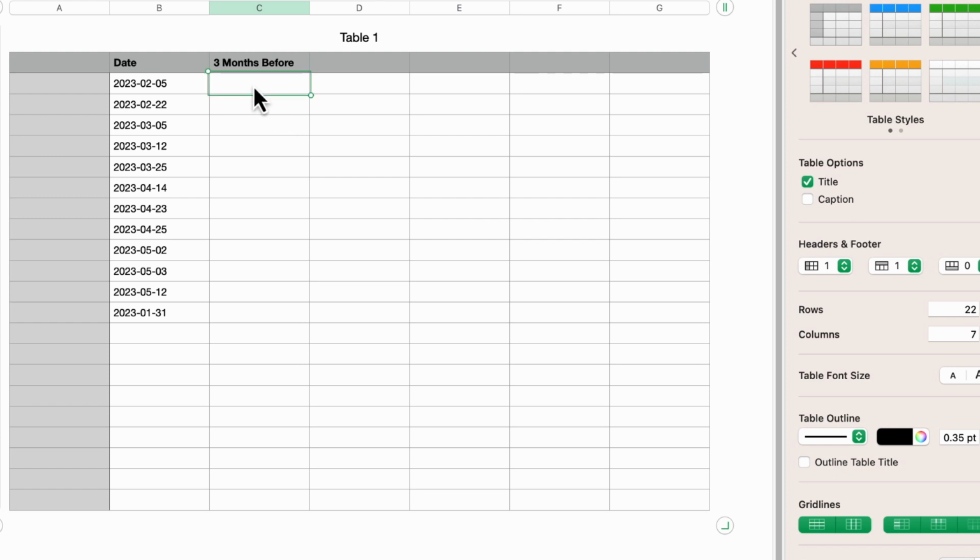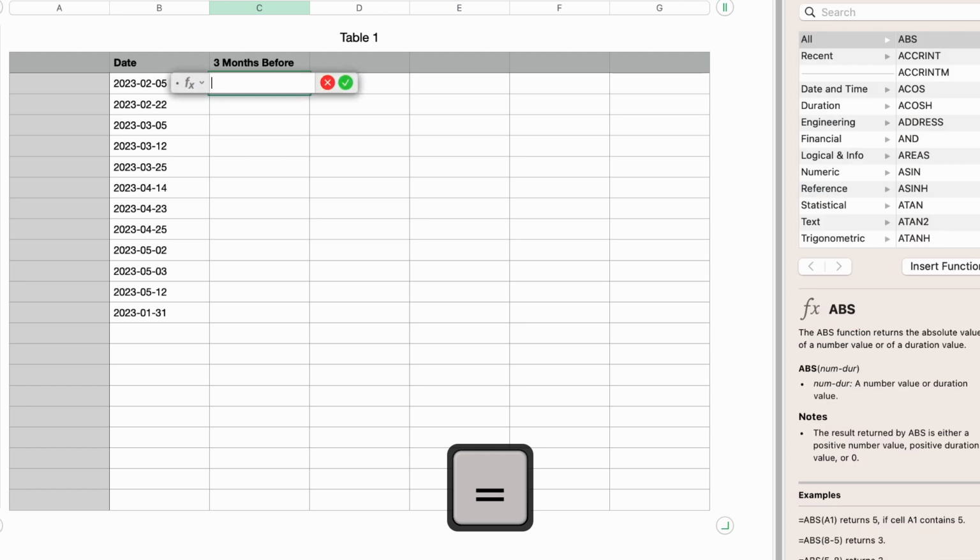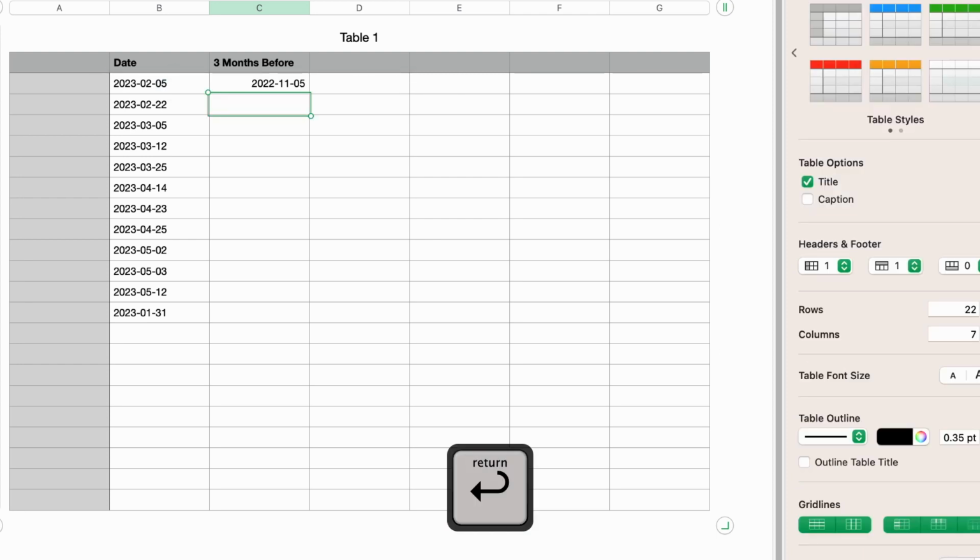And in the first cell, I'm going to type in the equal sign to bring up the formula editor again. And I'll type in EDATE and press tab or return. And for the start date, I'm going to choose the first date in the adjacent column. Press tab again. And for the month offset, we want to go back 3 months because we called it 3 months before. So I'll type in -3 and press return. And you can see it took the date of February 5th and put it back to November 5th, which is 3 months before.